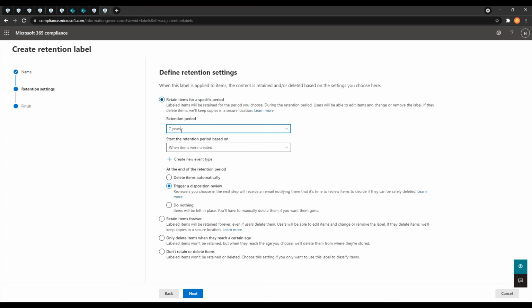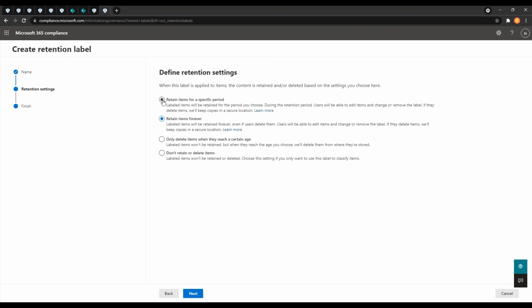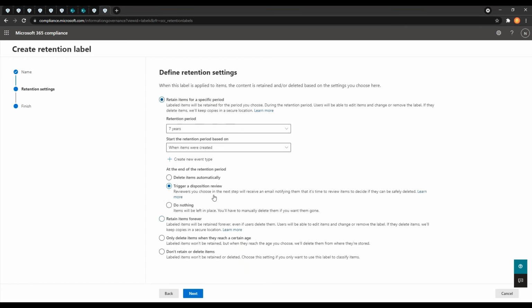So now I want to retain my content for 7 years, and when the time exceeds, I can choose to retain items forever. That means it will never get deleted, it will always be retained, or else I have options like don't retain it but just delete it after 7 years. Like that, I can choose the options available to either delete it or retain it.